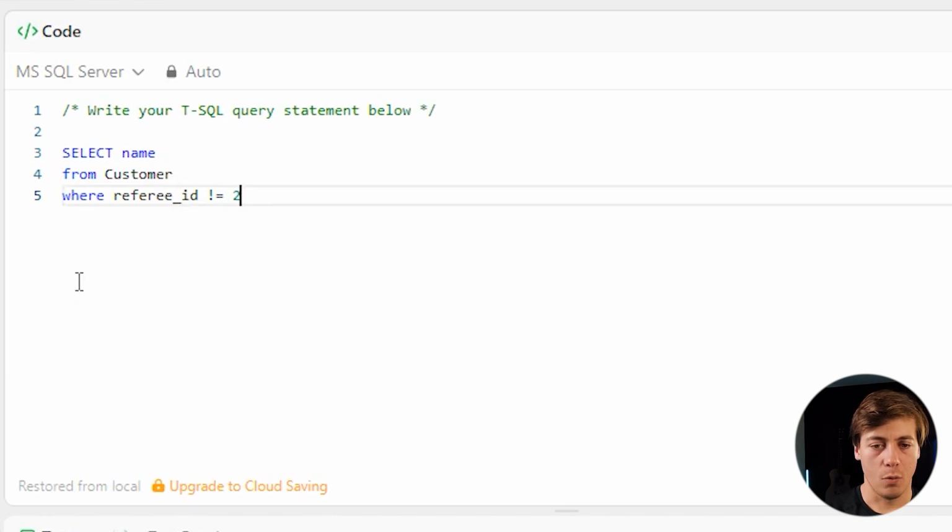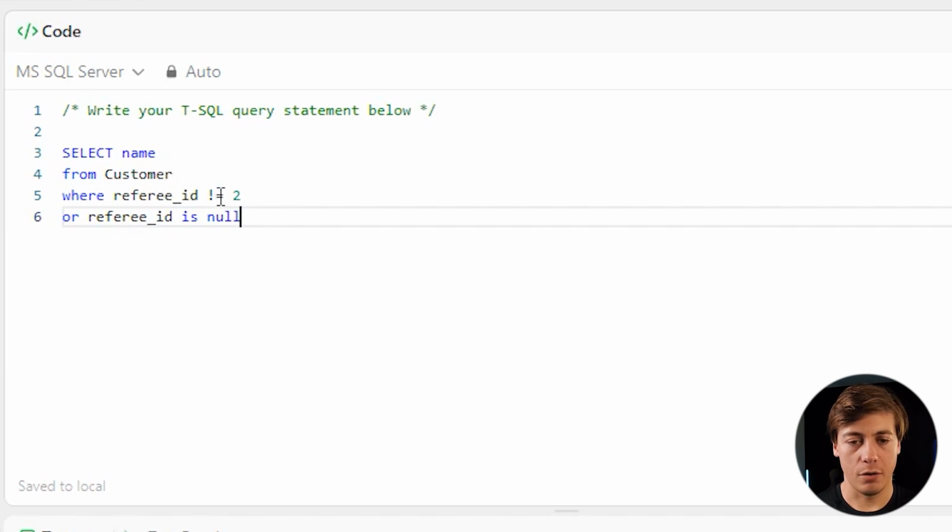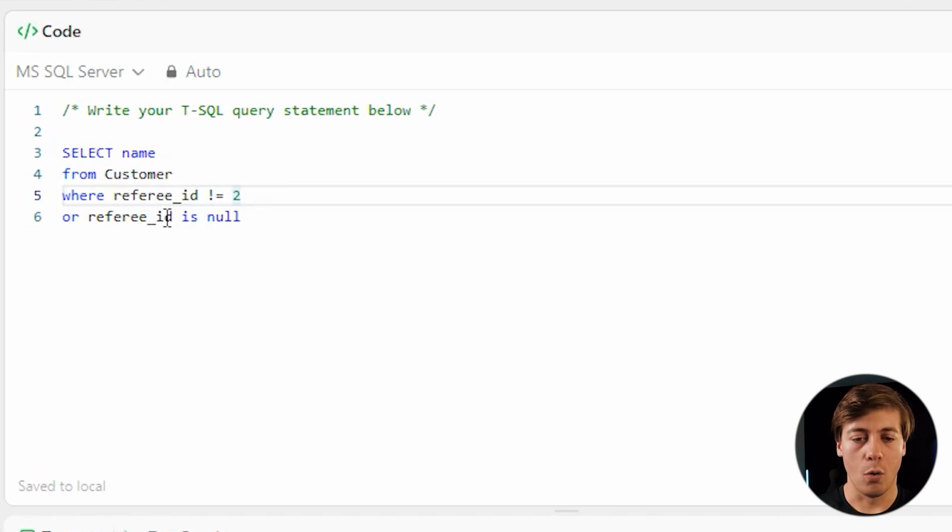So we're going to say where it's not 2, we're going to write an or statement, and we're going to say where the referee ID is null. And that's essentially meaning that someone was not referred. If we take a look at our example input over here, we have 3 over here that says the referees are null. So if we just filter out by 2, we're not going to get that in our final result output. So essentially what this code runs, we grab our name from the customer table, we look where this referee ID is not 2, or we look when someone was not referred with this null statement.